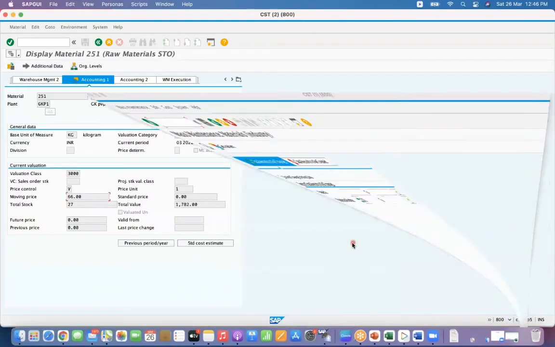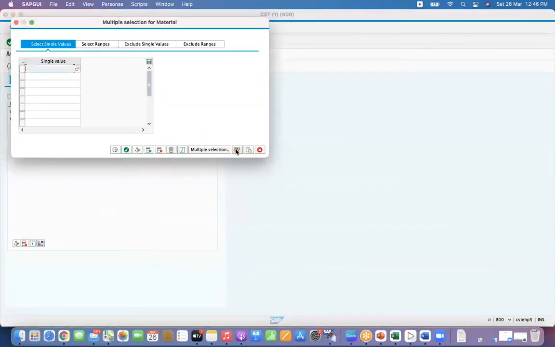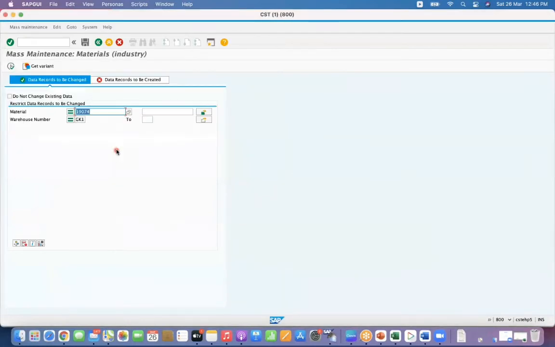Okay, go here and use this paste button so that the system will copy all the materials, whether it is 60 or 70, anything it can come. Now execute it.